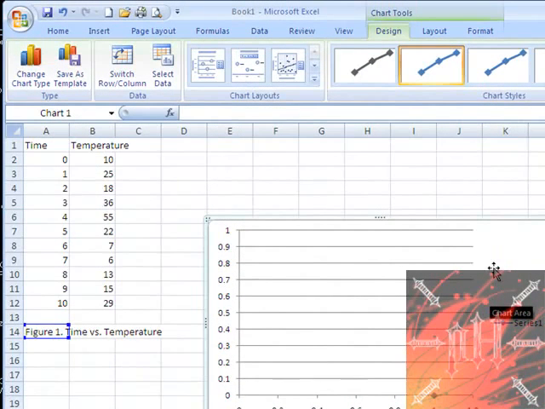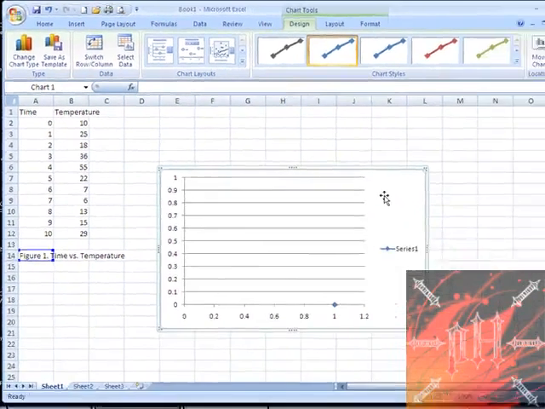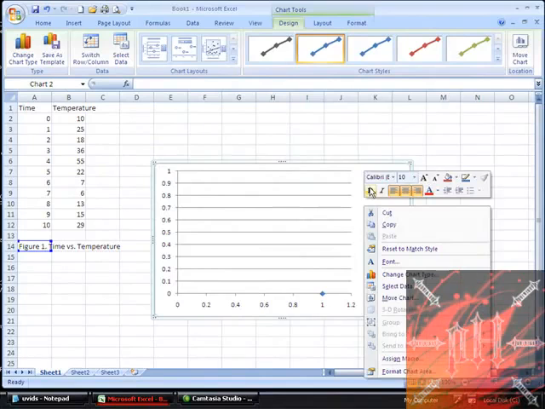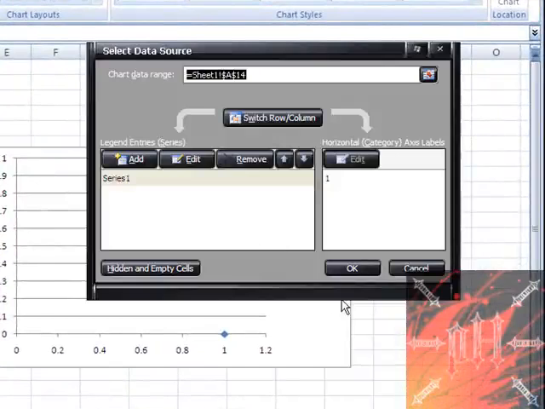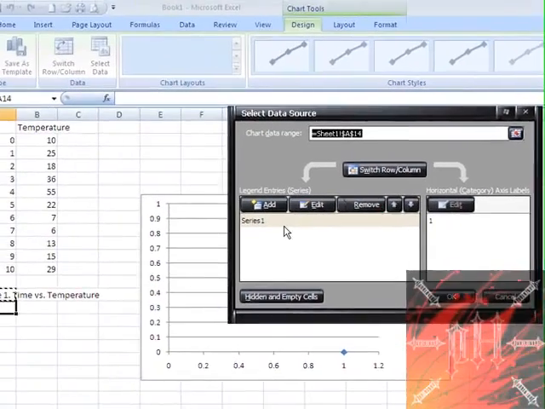So what you have to do is tell the graph which data you want to use to put on the graph. So right click this first. Okay, and if you right click it, this should pop up. Just click Select Data, and this window should come up.